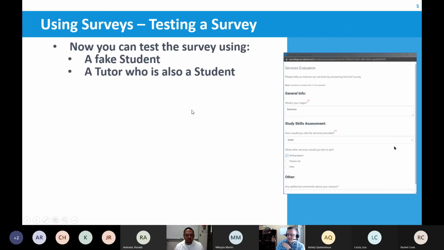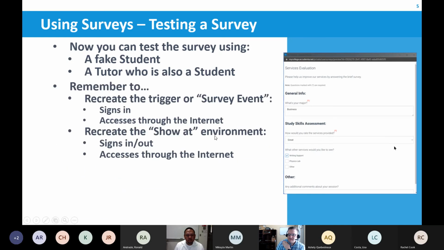Okay. And so now we're going to go ahead and test that with a fake student, maybe even a tutor that is a student, so we can see how that looks as well. We just have to remember what the trigger was, what was causing that survey to go off. And this speaks to what Rachel was asking: when did we want them to see it, so that we know exactly how to test it and the best way to go about that.